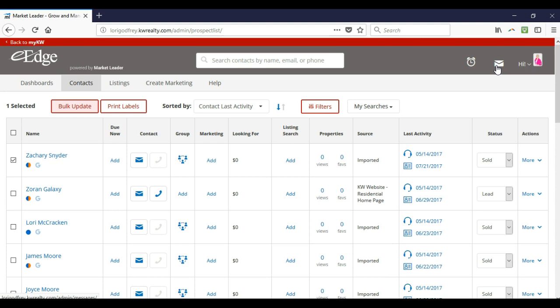So if you click on My Email, but you meant to go to My Contacts, you don't need to go back to the myKW homepage. All right, you're right back there. You can just click on any of these options to get there. All right, so I just want to give you a heads up on that.